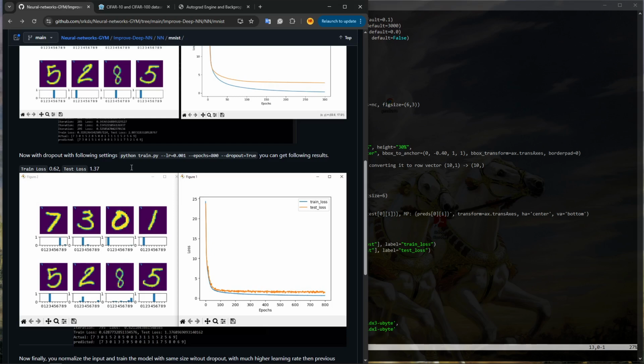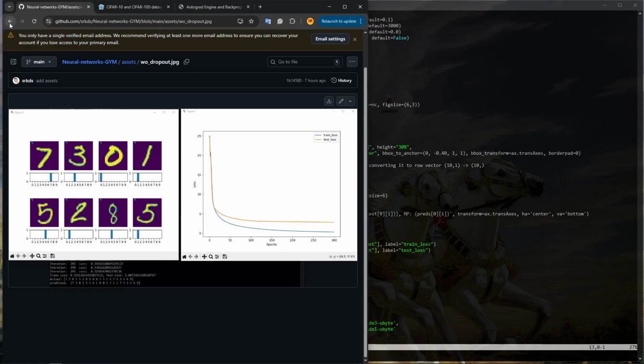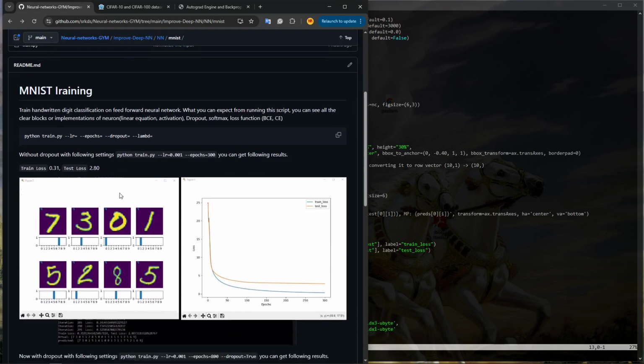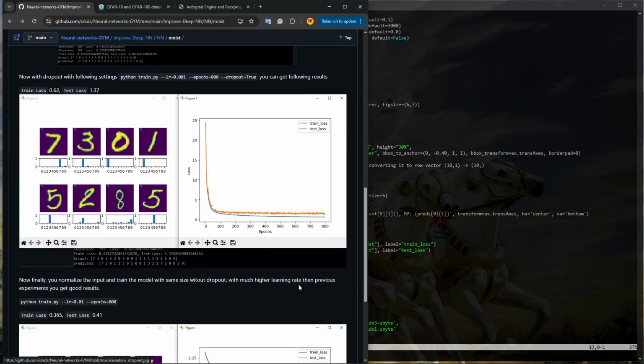Then, as I've already implemented dropout, I turned on this dropout flag, and then we reduced our test loss to 1.37 from 2.80. Again, you can see the gap between the train and test loss is very low now as compared to the previous one, but still we have some gap over here.